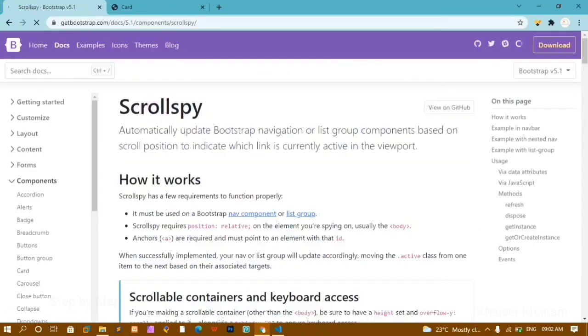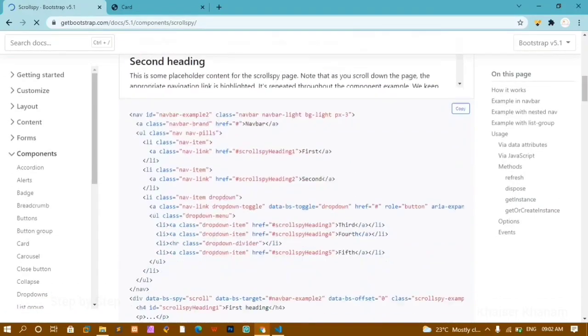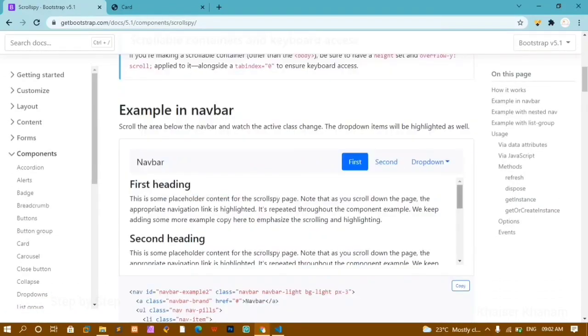Again we have this scroll. Now scrolling is nothing but, now first I am in this first heading.